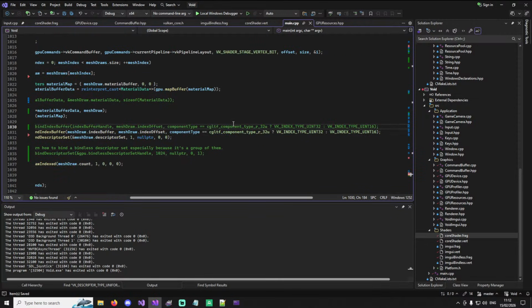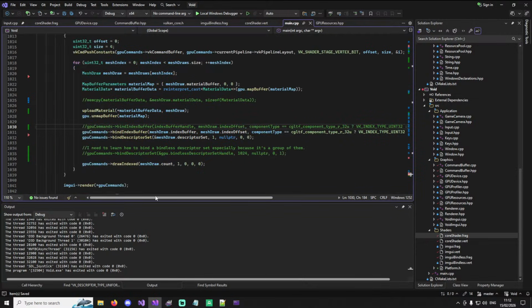I'm keeping this comment in here because I was thinking of trying to basically index into different parts of a massive index buffer rather than having an index buffer that's for per-draw call.